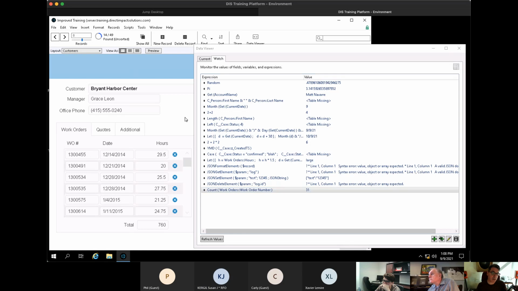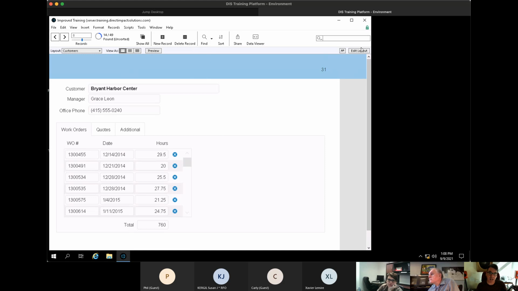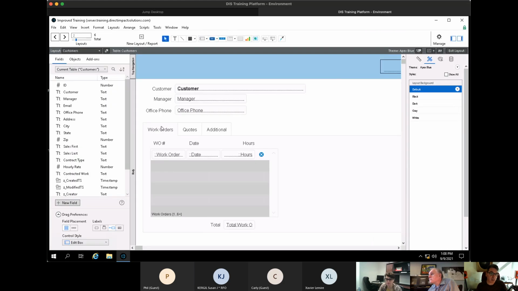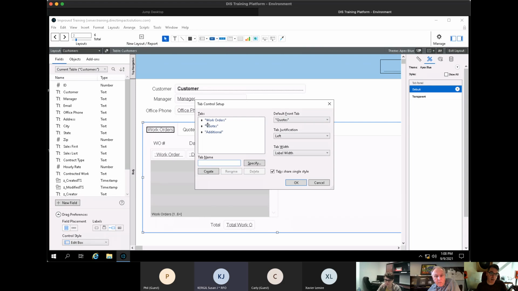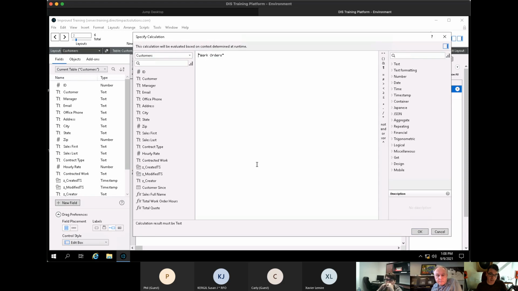Then I'm going to go out to my database and go into layout mode. So that's Control L or click Edit Layout. Double click on my tab panel. And then in my first tab, Work Orders, there's a Specify button. And when I click that, I can just paste in my calculation. So it's going to be a string, which is something that's in quotes. And then I have to put an ampersand in to join these two things together.